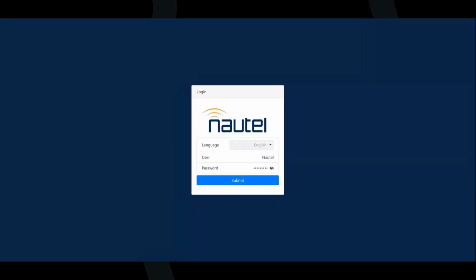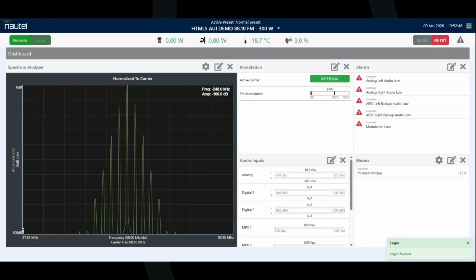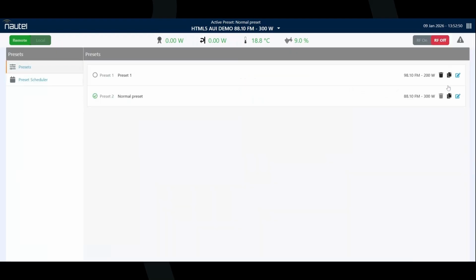Today we're going to take a look at getting RDS configured in a preset. We'll start by getting logged into the AUI, then going through the menu to the presets page and clicking to edit the desired preset. In my case, I'll be making these changes to the one I've called Normal Preset.